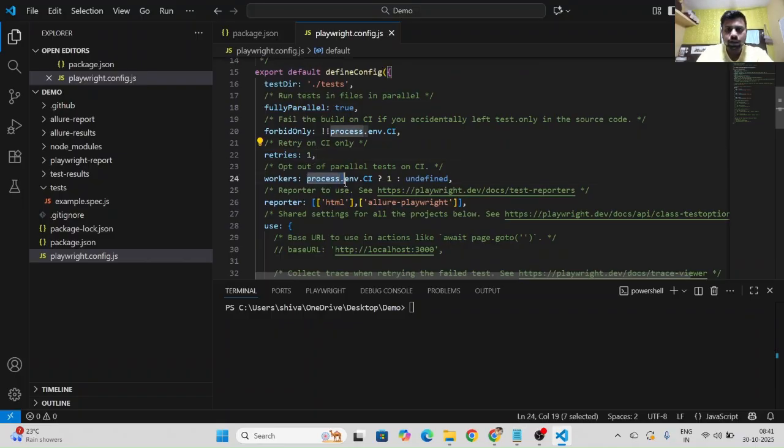Then workers. Workers are helpful, as we can configure the worker count. So let's say if you mention the workers count as 2, then two test cases get executed at the same time. So for now, this is a simple clarification about the workers.